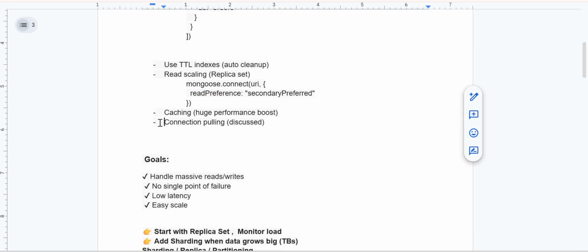Also, in the last video we discussed connection pooling. Let's say at the same time we have 10 connections.